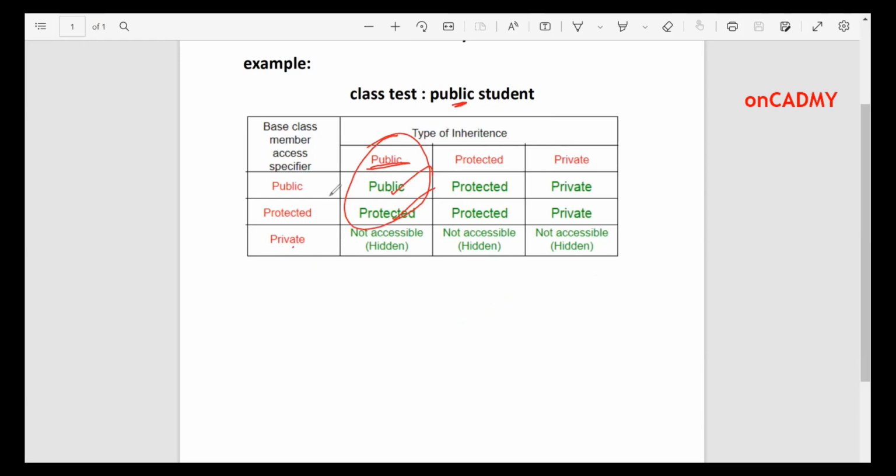In case of private members, just forget it, they'll not be inherited. In public mode, public will become public, protected will become protected. If I write protected, then both public and protected will become protected. They'll go under the protected section. And in the third case, if I write private, then both public and protected will become private. So this concept you have to learn thoroughly before using inheritance in your programs.